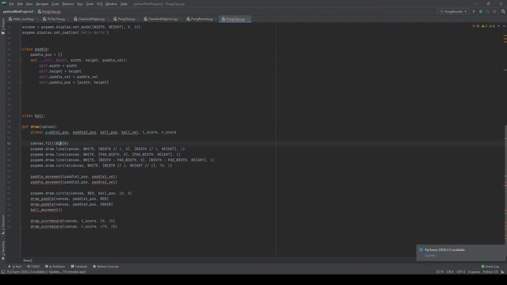of global variables. Well, we know we don't need our paddle 1 and 2 positions. We don't need our ball position. We don't need our ball velocity. Instead, the only two that we do need to initialize are left score and right score.